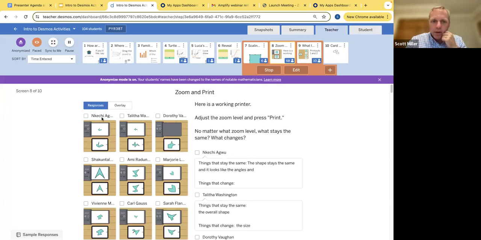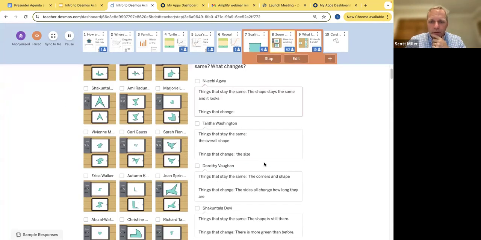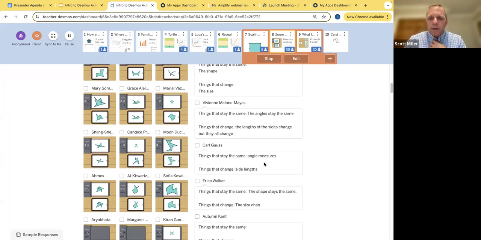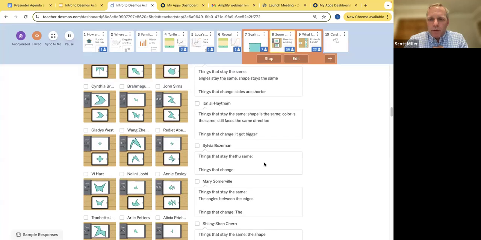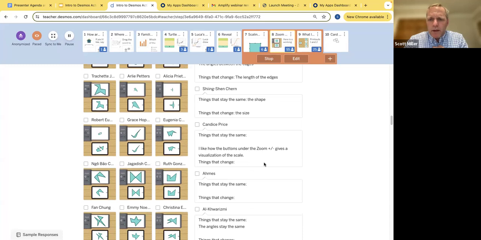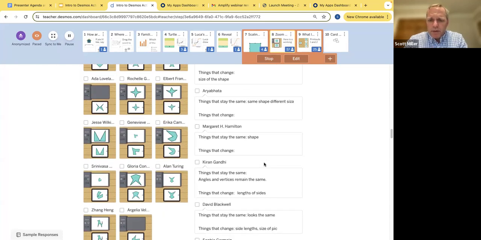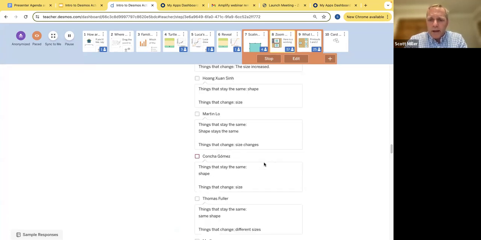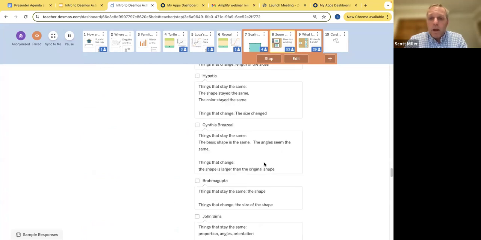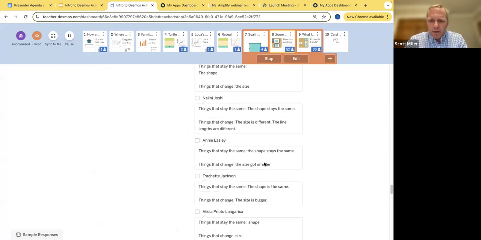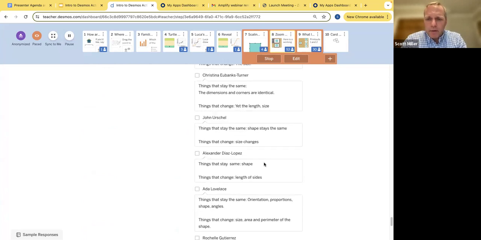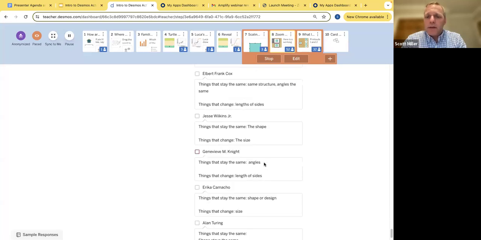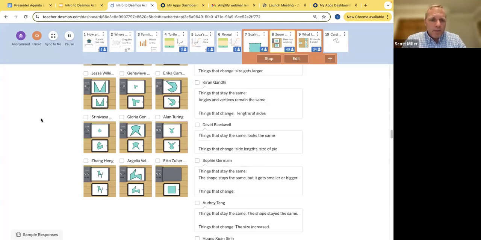All right, let's see how we're doing as a class here. Great, we're coming up with fantastic ideas of what stays the same. It looks like what we're coming up with is the overall shape and something about angles between edges. And then what are some things that change? Length, size changes. Colors stay the same. Direction it's pointing stays the same. Oh, fantastic ideas of what we're coming up with. Length of sides, the size of the object. Great. Fantastic. Okay.